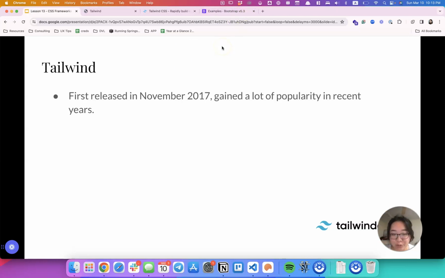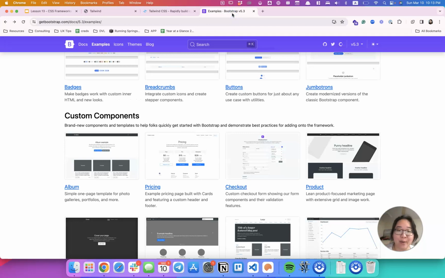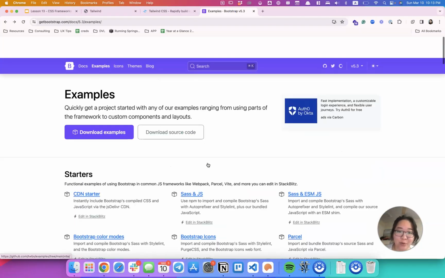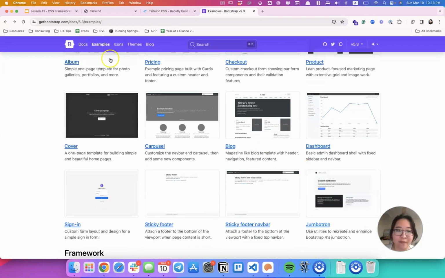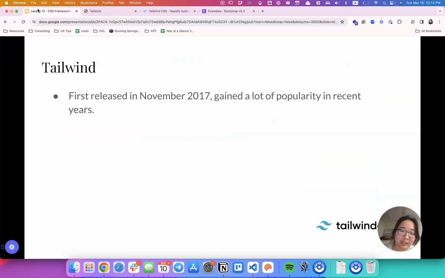So for your final project, you're going to use Tailwind. If you want to explore Bootstrap on your own, you totally can. There are a lot of great examples and stuff. But in this class, I want to really focus on Tailwind because I think it's a really good thing to learn right now in 2024.